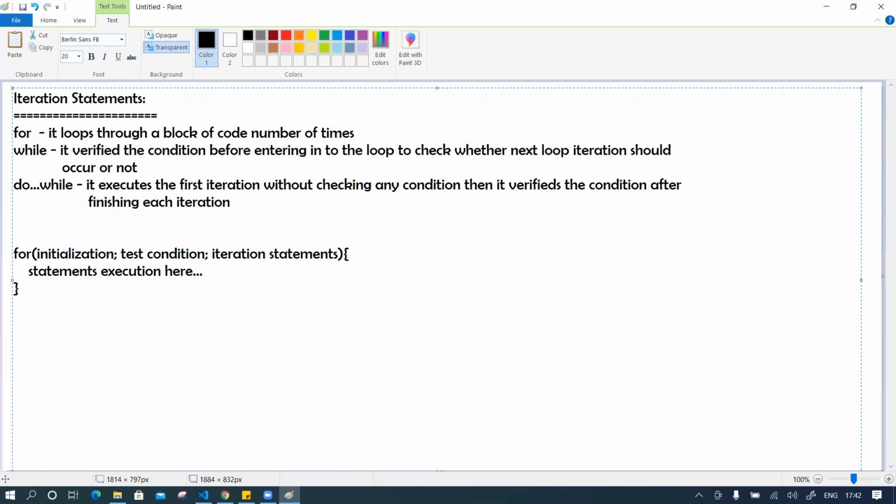So why have we written this syntax specially? First, whenever we have to do initialization, I want to start with 0. Then I want to write a condition, i less than 10. Then I want to do the iteration, maybe an increment or a decrement. At present, I'm doing an increment.